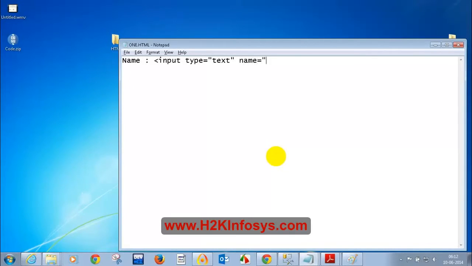I normally name it like this, txt. Since it is a text box, I'm giving txt as a prefix, and this text box is for name, so I'm giving txtName. Then I close the input tag. So I need to give input, type is equal to text for a text box, name is equal to txtName, and close the input tag.